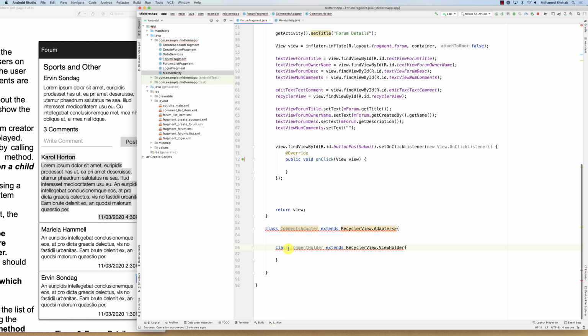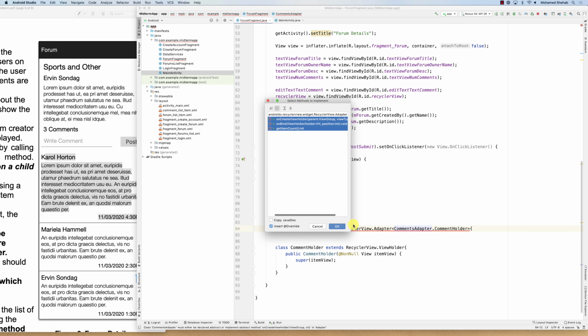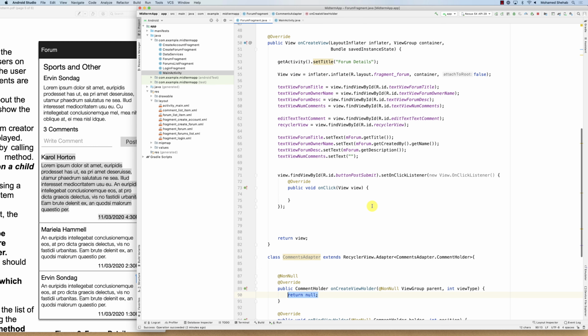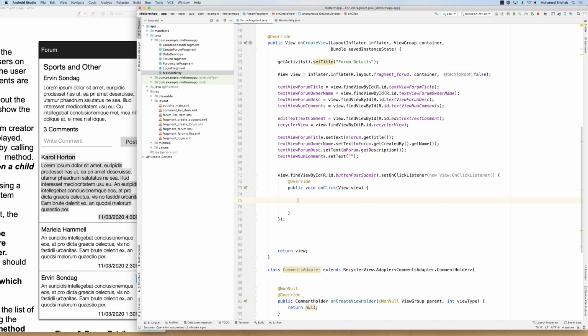Now the view holder needs a constructor, and here is that, create the constructor, and here we go. The constructor is there. Now it needs this, import it, we're good to go. Now it needs also the methods to be implemented, implement the methods, and here we are. Okay. Now also keep in mind that whenever you say data services.get comments, you're gonna get a list of comments, an array list of comments, right?